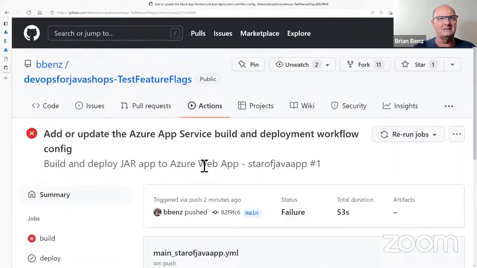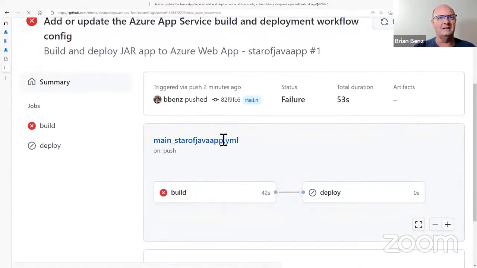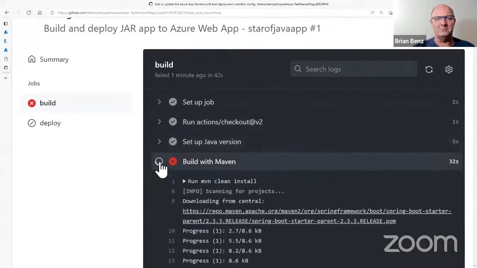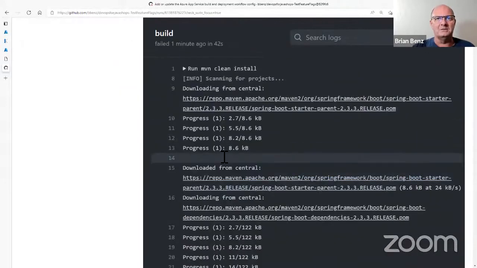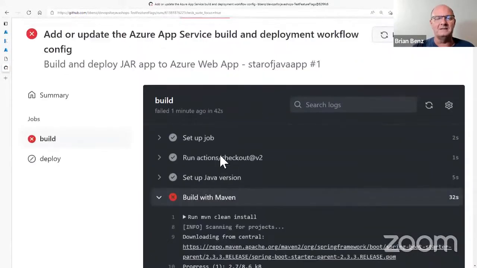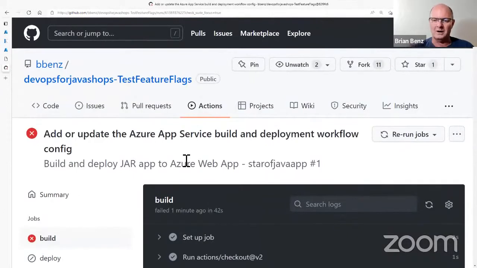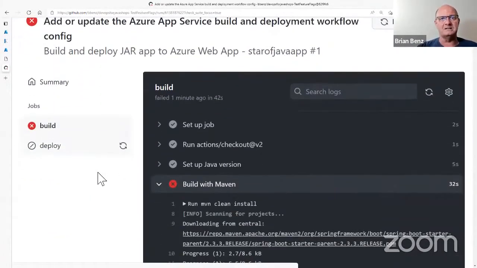So if we drill into this, you'll see that the build failed, and you'll see that the build with Maven part of it failed. Without getting into too much detail here, it's kind of slow to show us everything anyway, but the build with Maven basically didn't succeed because it requires that link to the feature manager. It actually needs that connection string to the feature manager to make the build happen, because it kind of wants to build the application as if it was in production.